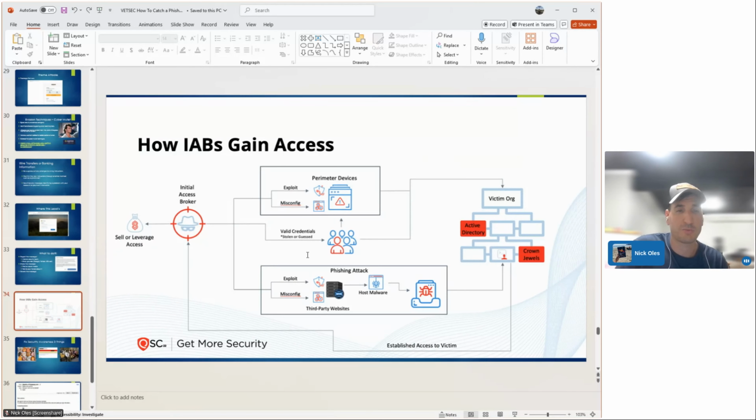This is a little about initial access brokers. We're not going to go into that too much, but it's a really cool resource.